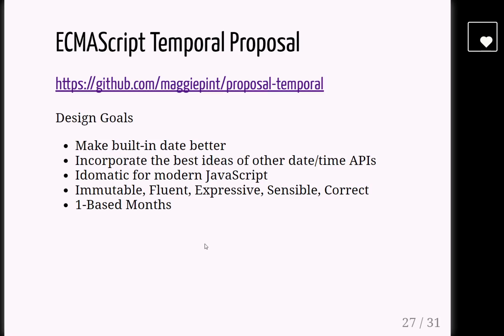We have a general idea about what we want, but it is not locked in. So definitely come take a look and give your opinions. We'll take issues on GitHub, we'll take pull requests, we'll take any way you want to talk to us, or just come find Maggie and talk to her after the talk here.